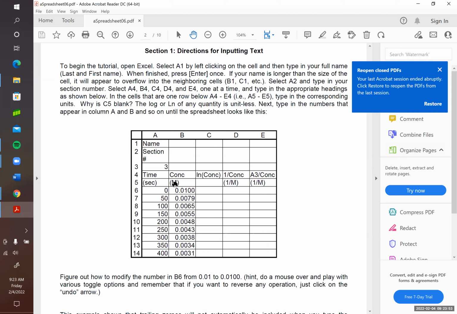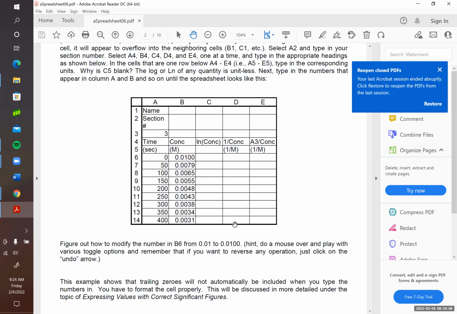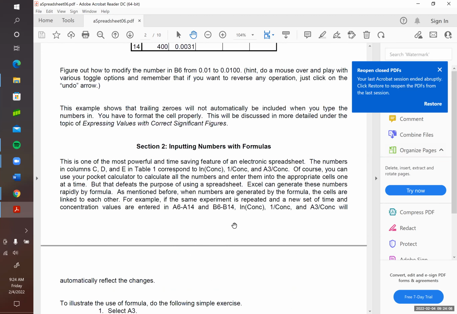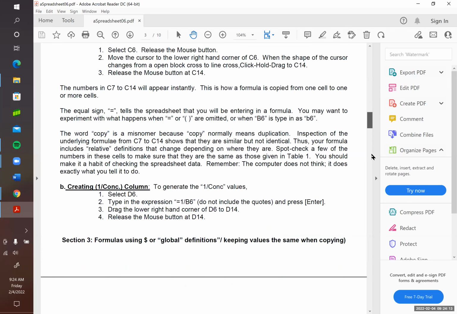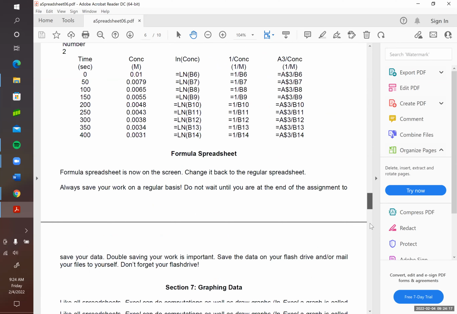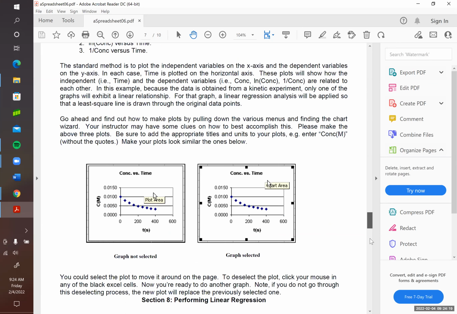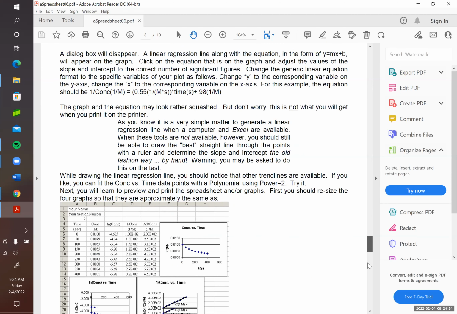But anyway, they talk about global definitions and relative definitions and how to generate data based off of experimental data, and make sure that you have the appropriate number of significant figures in your data and so forth. All of this part here is a tutorial, and they talk about how to plot data and how to fit those plots to mathematical functions and how to format your plot and so forth.